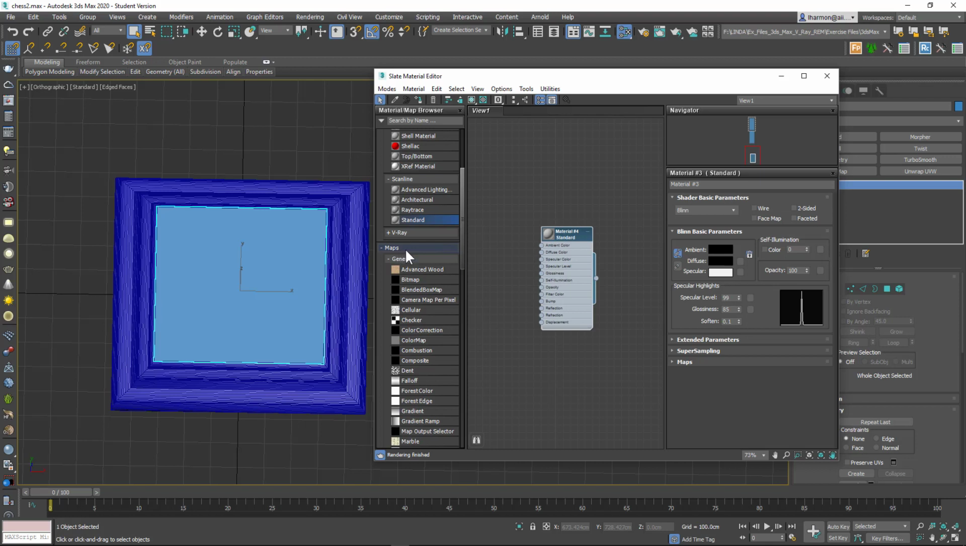So here's our maps. These are procedural maps, which means that they're computationally created. They don't rely on a bitmap texture. I kind of think of them as my vector.